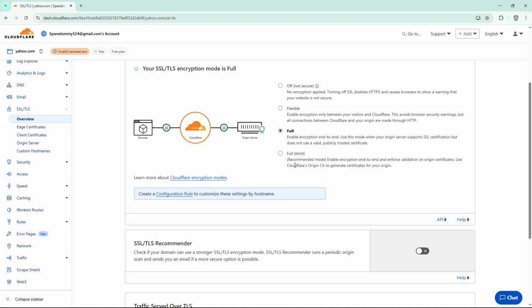And there you have it. You've configured your domain's SSL/TLS settings in Cloudflare. By following these steps, you'll ensure that your website is not only running smoothly, but also securely, which is paramount in today's digital landscape. Thank you for watching.